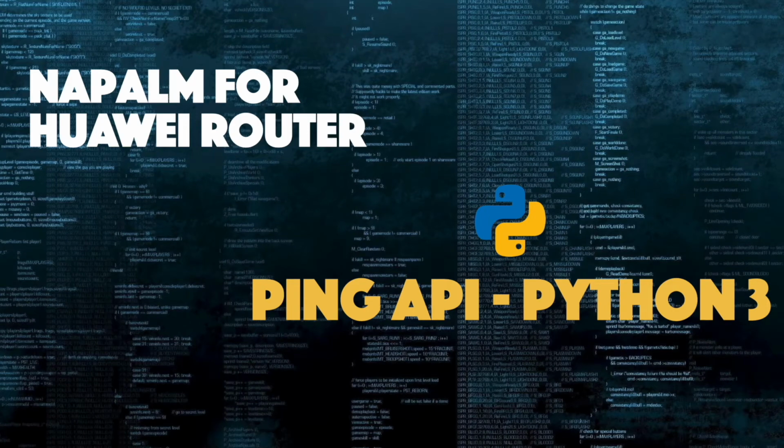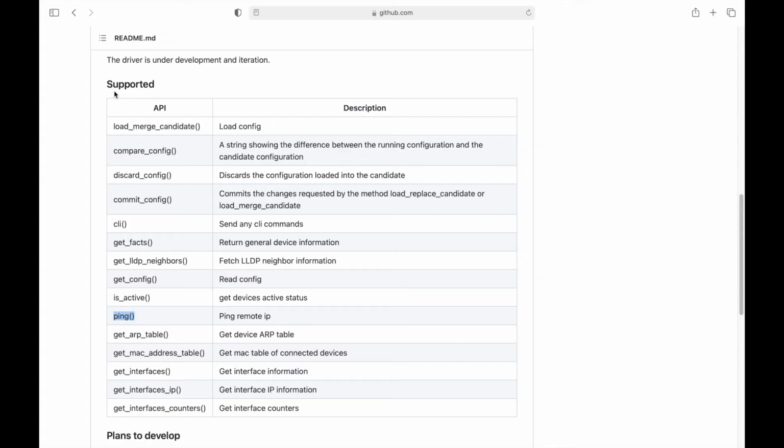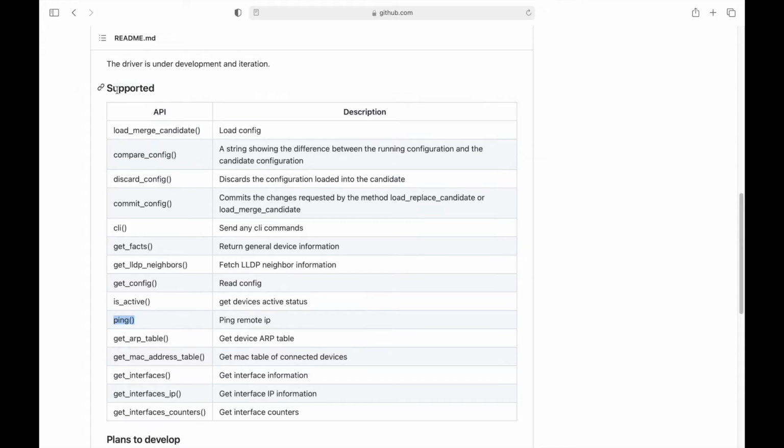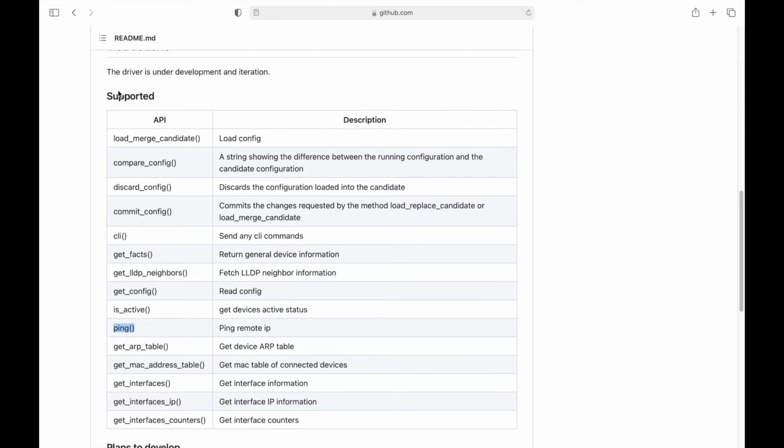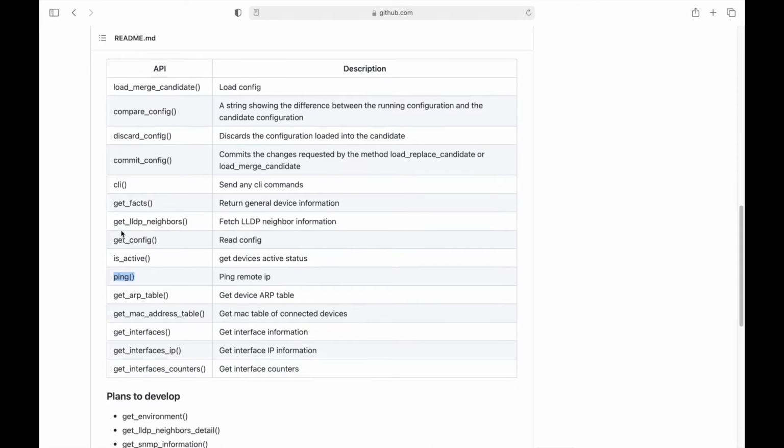In this video, I am going to build a Python 3 automated script with the support of Napalm library to interact with Huawei router and ping a network device from the router. This is the list of the supported APIs of Napalm for Huawei devices. In this video, we are going to run ping API to ping remote IP from Huawei router.